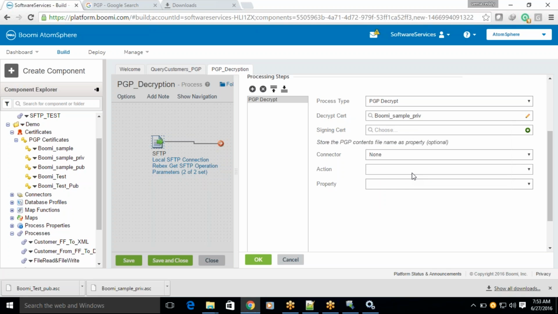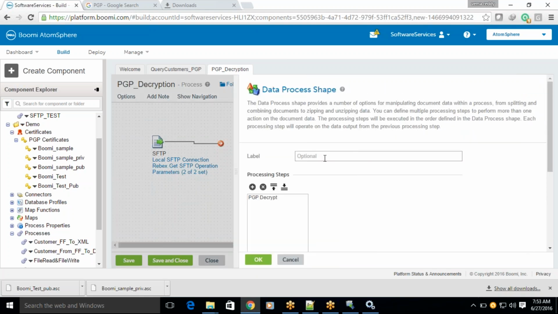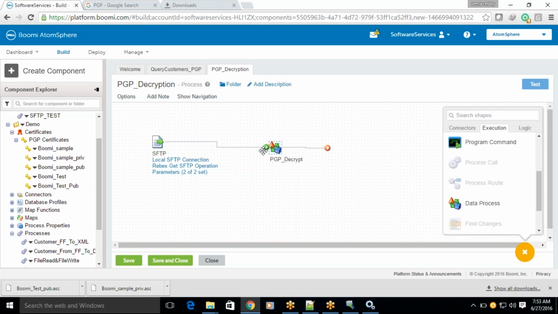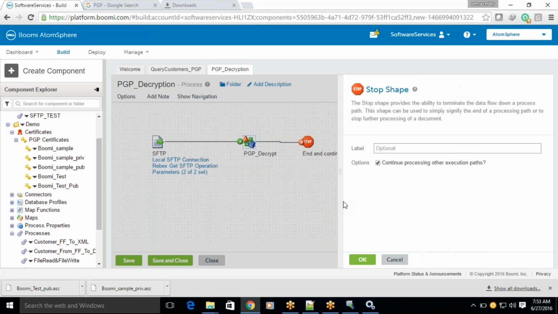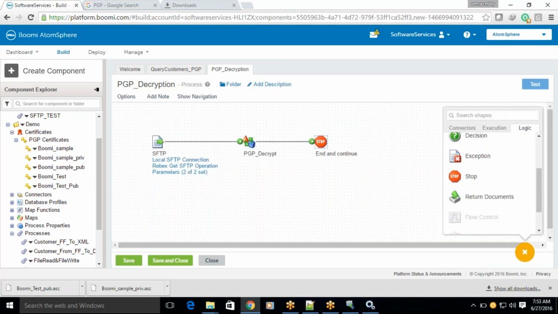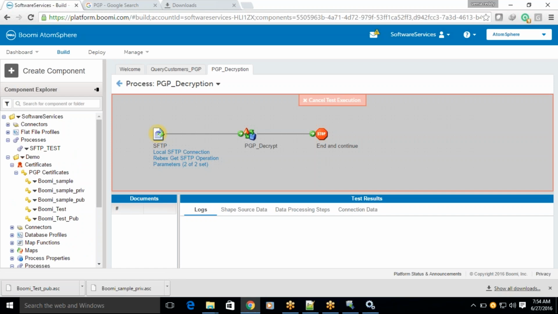The other one we have is the private certificate. Let's click on this certificate. I think we are not sure whether we can specify this one. Now let's go back. First, let's run this process, save it. If you are specifying the right certificate, then you will be able to decrypt the file.